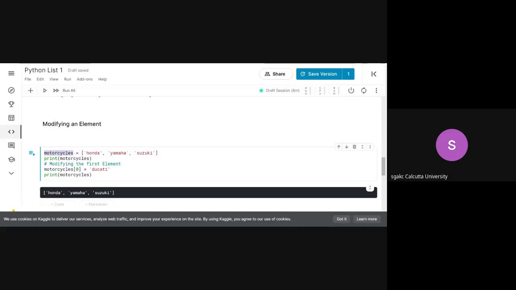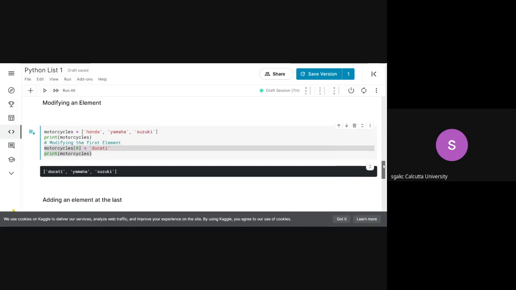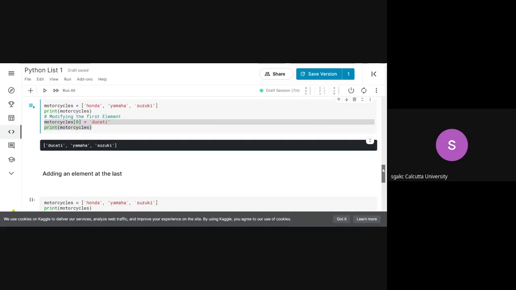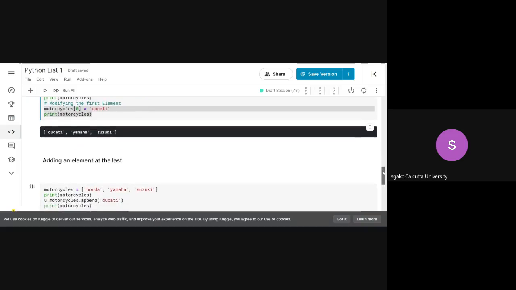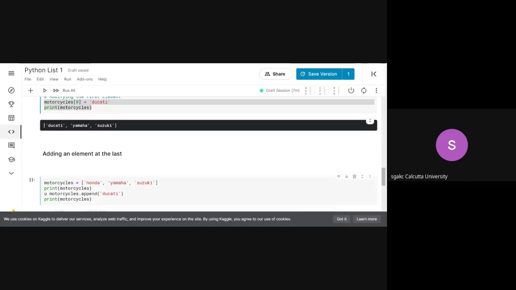So if I just change this and run, you see that this value has changed from Honda to Ducati. So this is how we can modify an element in a list. Now, how we can add an element. Let's first look at how we can add an element at the last. For adding an element at the last, we can use a method like append.